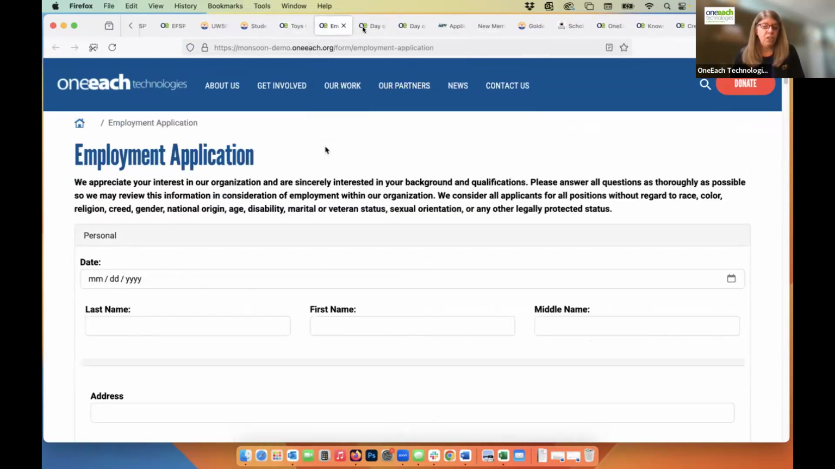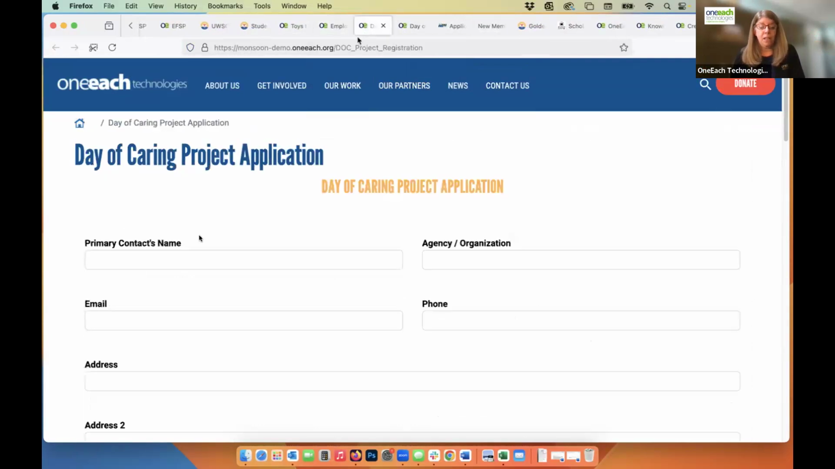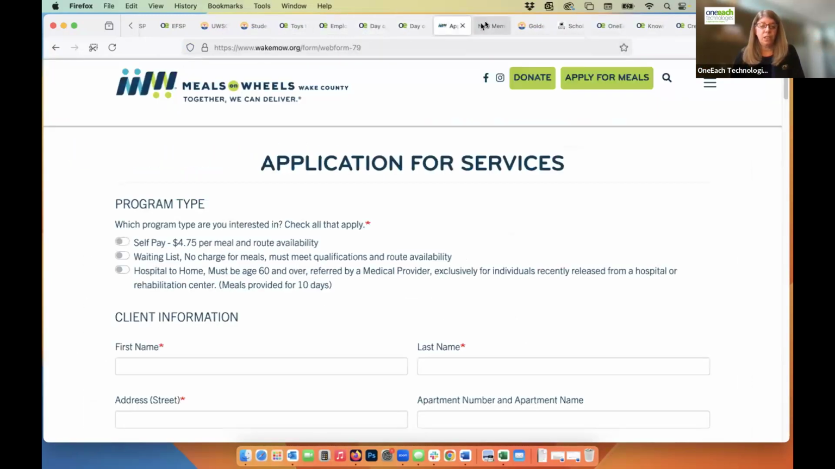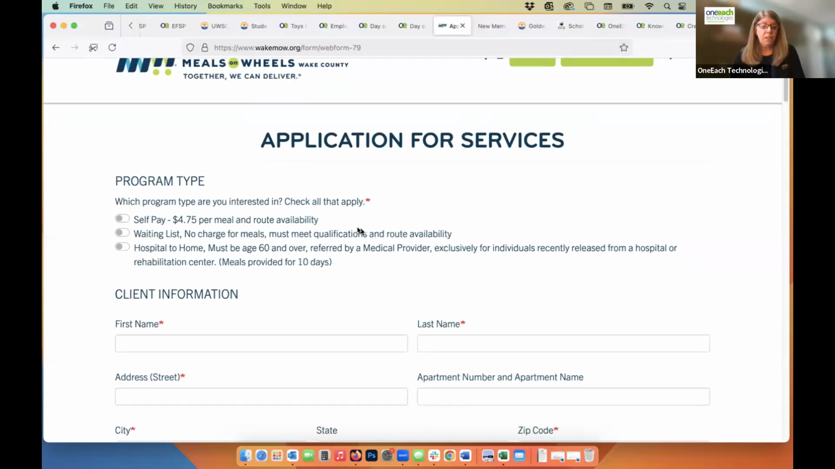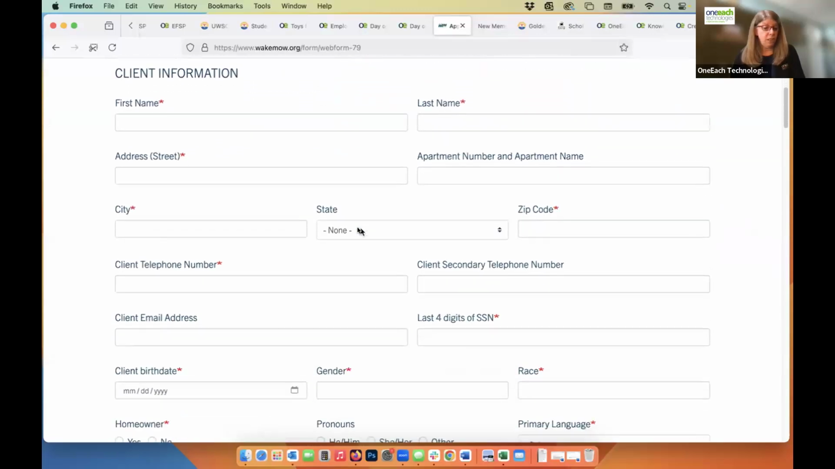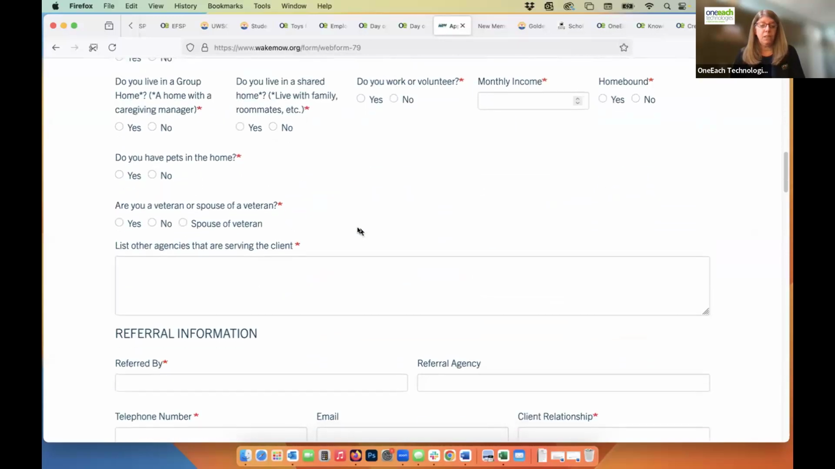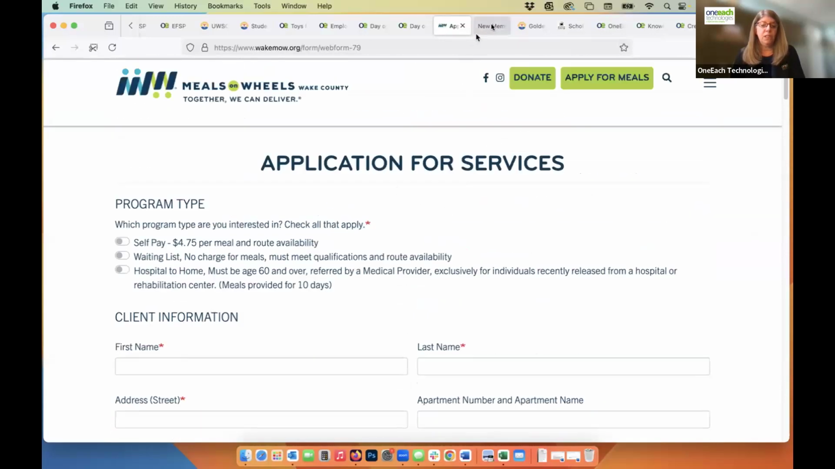Employment applications, day of caring applications. Next month, we're talking about events, so we'll do a little bit more on day of caring and that stuff during that time. Volunteer registration. Application for services. This is for getting meals delivered to your house. Meals on Wheels applications.